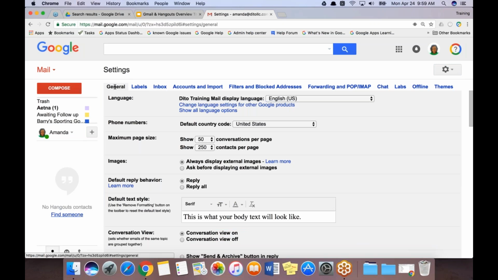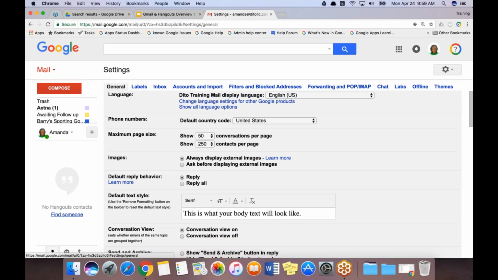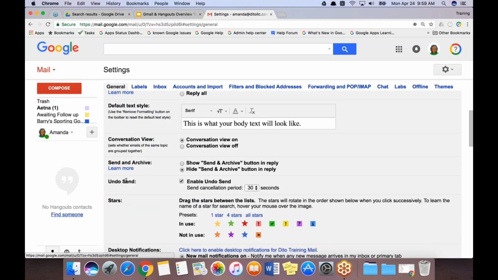And it's going to be on this main page here, the general page. We're just going to scroll down a little bit, and there's undo send. Click to enable it. Okay, so by default it's unchecked. You're going to click on it.